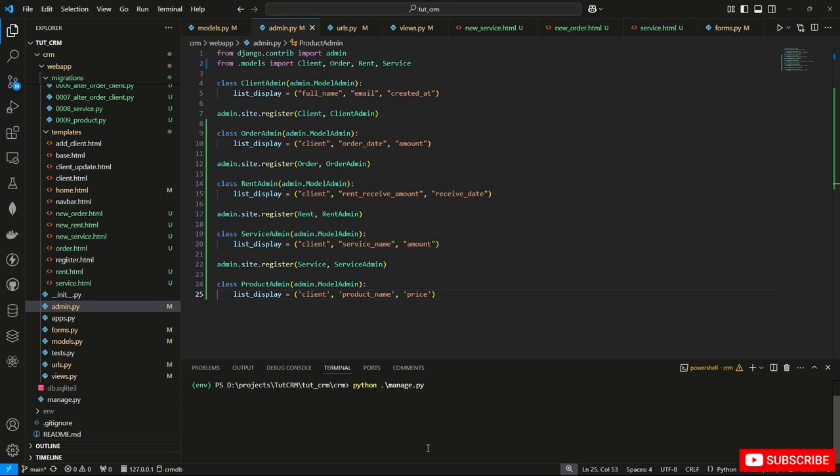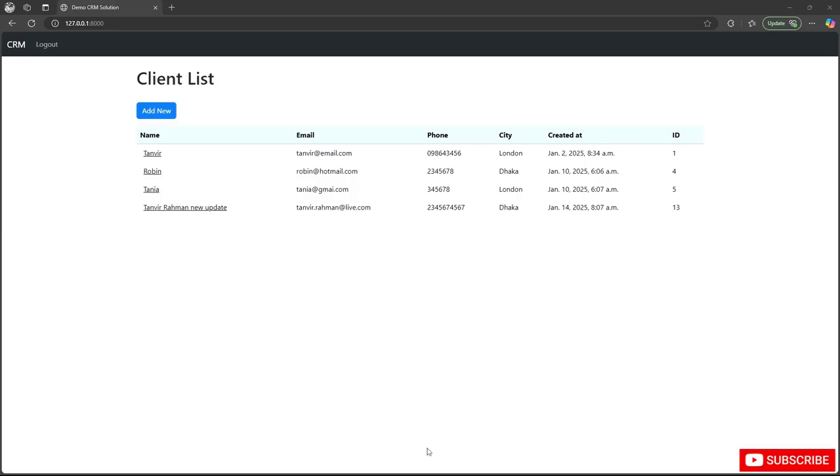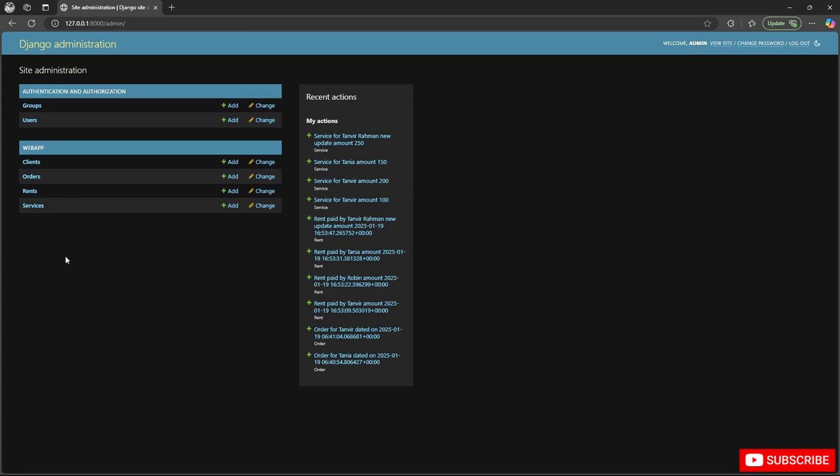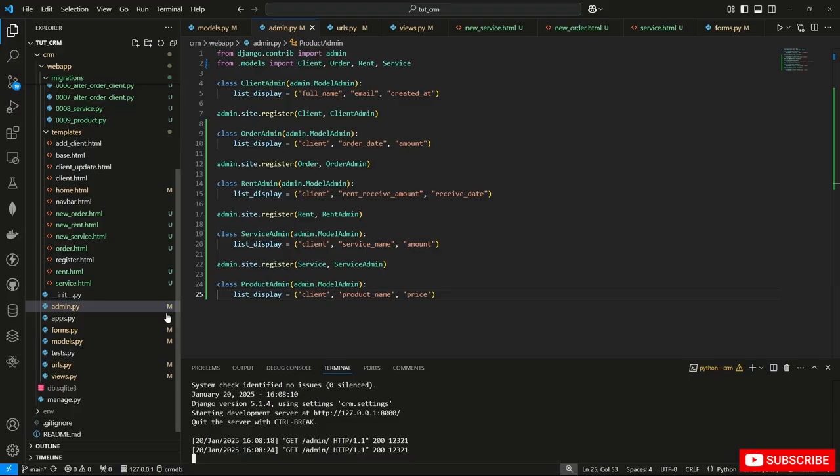Now let's run the server. Okay, the server is up and running. Now let's get to the admin panel. Oh, where is our product menu? Why isn't it showing? It seems I haven't registered our product model in admin. Let's check. Yes, my assumption is correct, we did not register the product model in the admin.